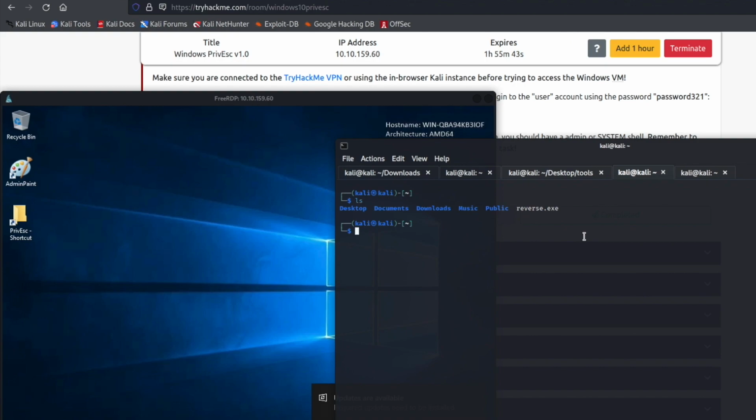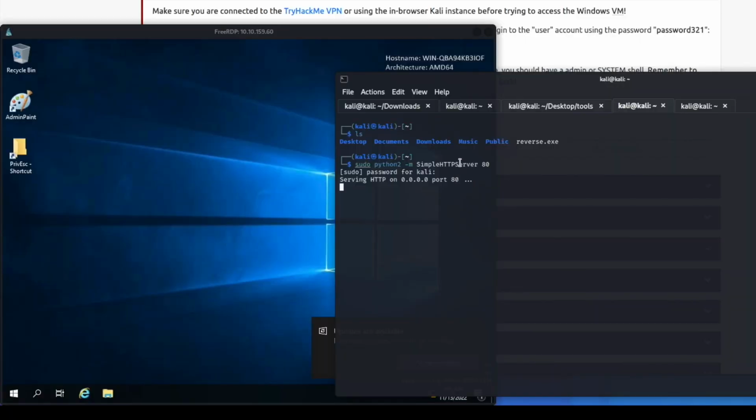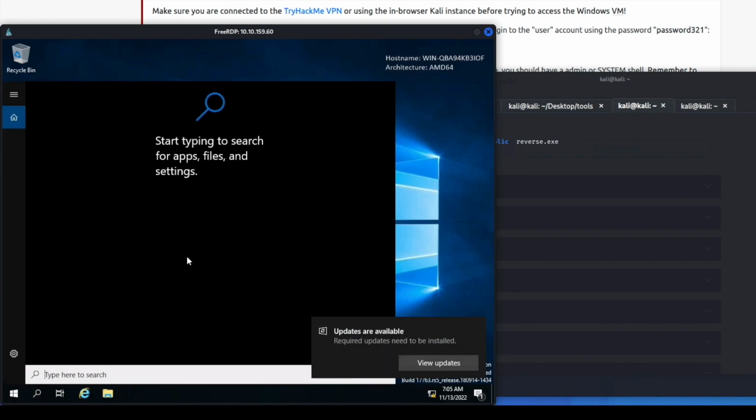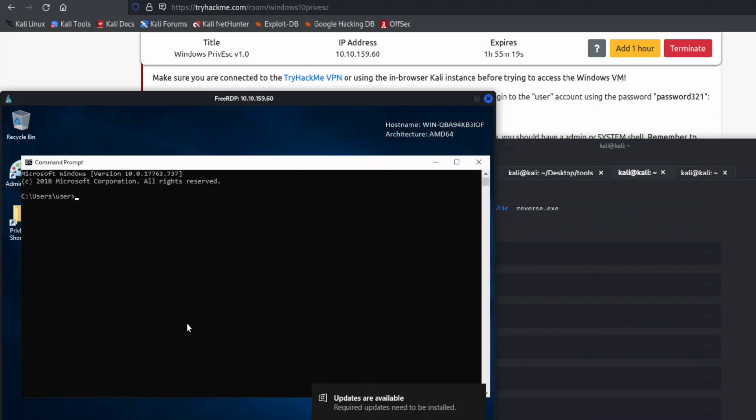So we can go sudo python -m http.server, enter our password, and now we're listening on this host, and we can come over to our client, our Windows client, and go cmd to open up a command line. And now that we have this open, we'll cd to the desktop.